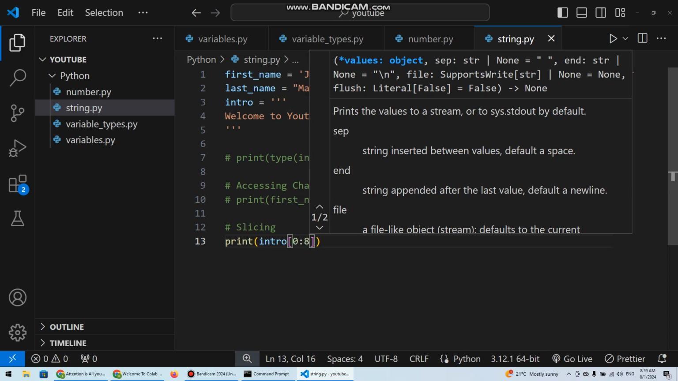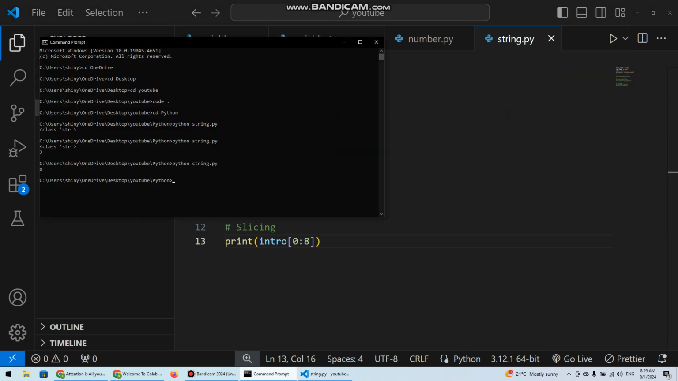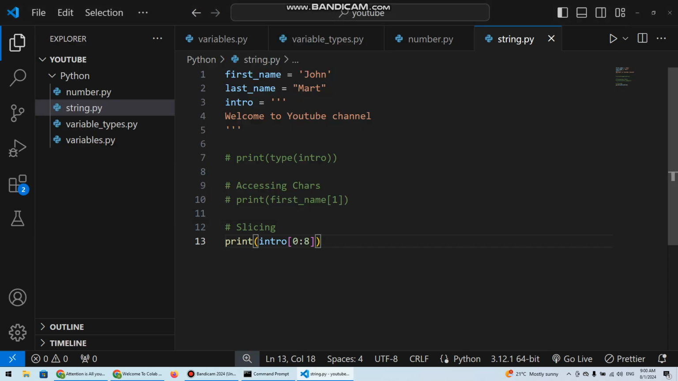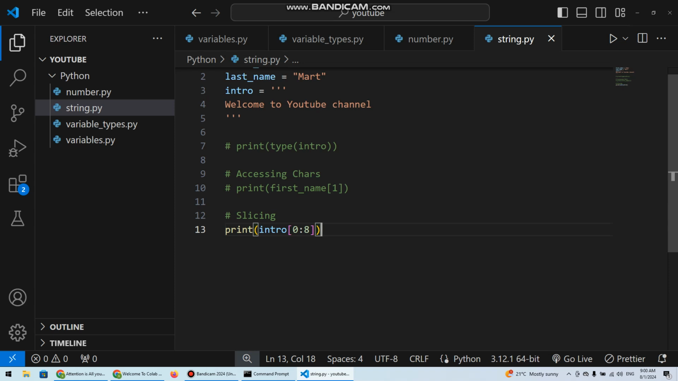So if we pass 8 here and try to run it, we get welcome. If we're counting the characters from 0, we'd get just 7, but the reason we use 8 is because the end is exclusive, while the starting point is inclusive when slicing. So that's the slice method. You can slice from any point within a string, so you can practice more with this and see how it works. That's string slicing.